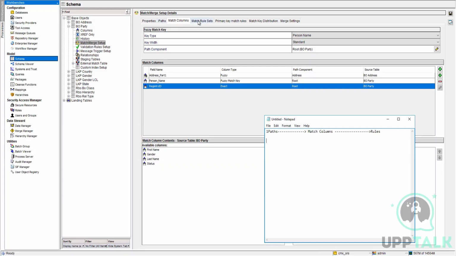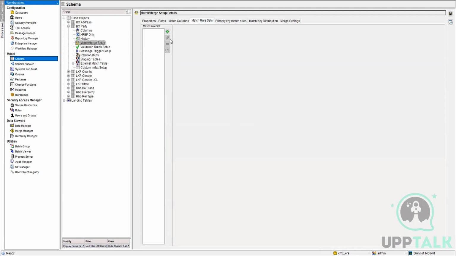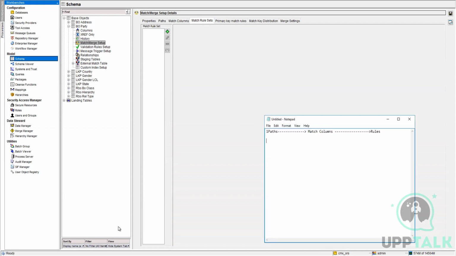So what do you mean by rule set? Rule sets are created by utilizing the attributes which we just created, the match columns which we just created. If I go into match rule set, there can be n number of rule sets, but at a time you can utilize only one. What do you mean by that?